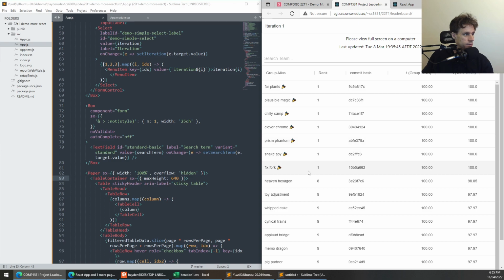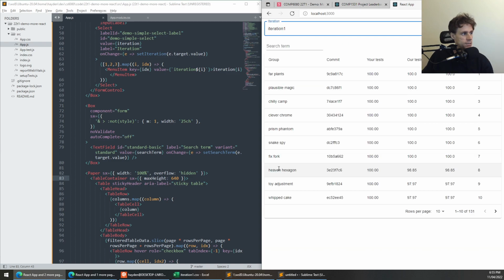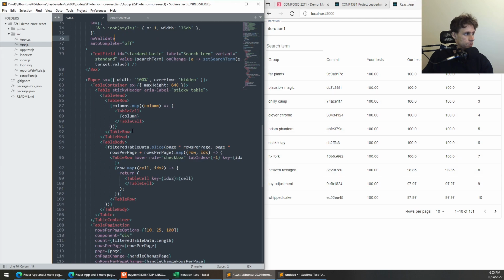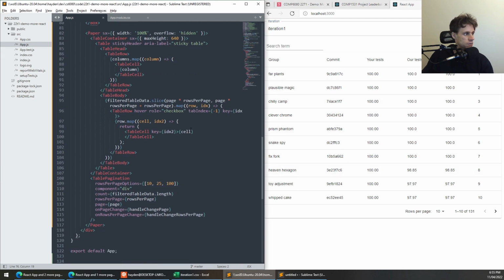Okay, looks like the people who scored 100% get a little emoji. Well, that's easy enough, right? We just go through the work and we say, well, actually this is kind of a bit hard. Not hard, but how would we do that? How would we put an emoji on the group name if their overall score is 100%?